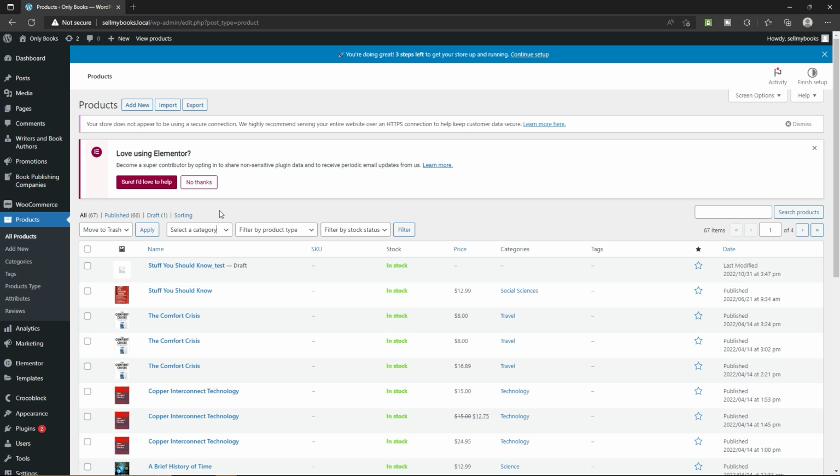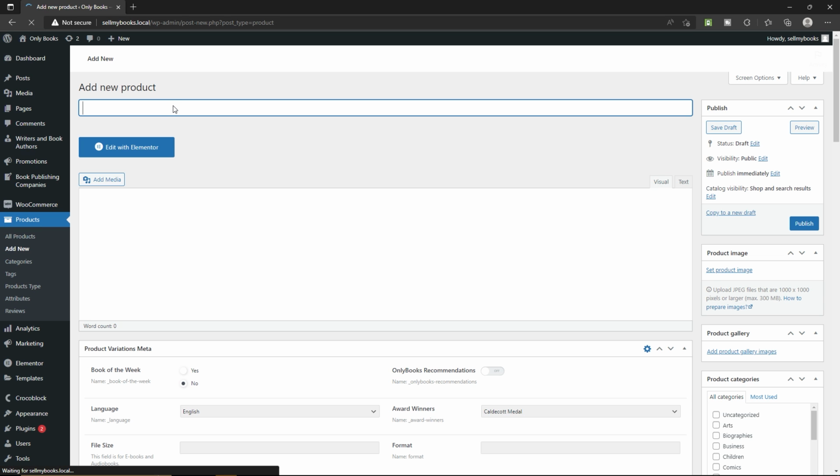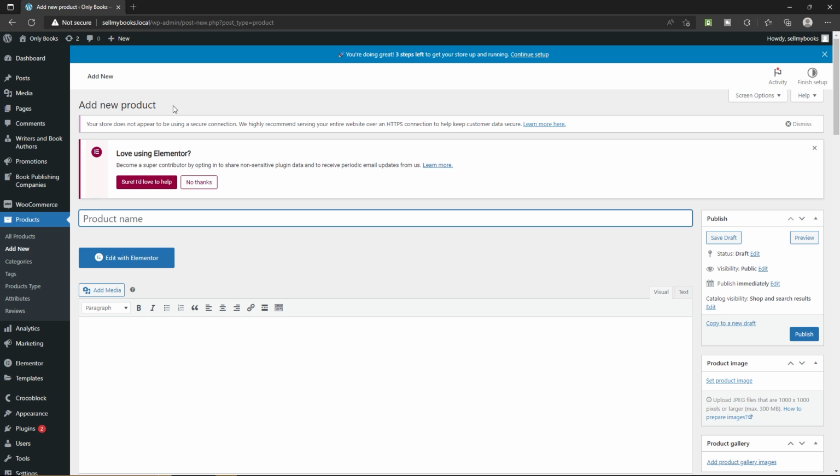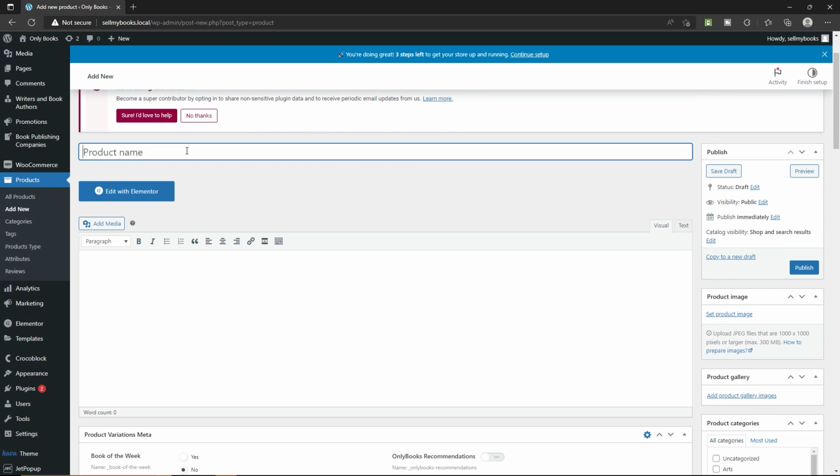Now, in order to add a product, click on add new. You can import any product if you want, or you can export product if you want. But right now in this case, let's quickly add a book. Type your product name. In this case, let's say comic 1991. Okay, below you have to type a description. Let's quickly add a description.